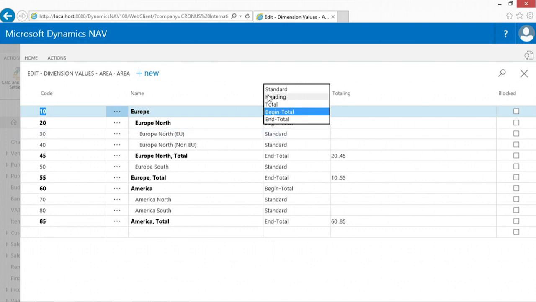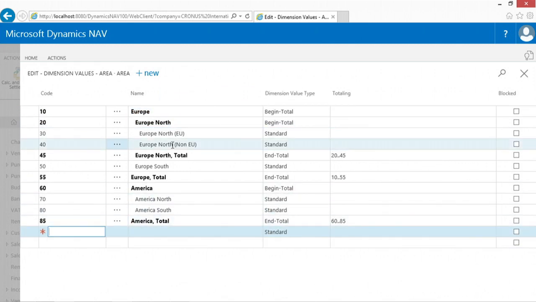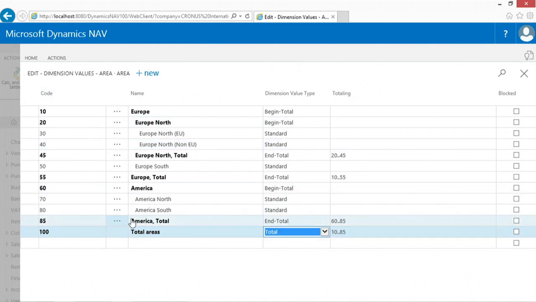Then you have heading. This is what you use for a title. So if you just want to start with a title, you can use heading. Then we have total, begin total, and end total. Now what is the difference? Total is just a plain total. So I could enter here at the bottom, for example, 100 total areas. Then this is a total dimension, and I could say, okay, take everything from 10 to 85. That's a typical example of a total.